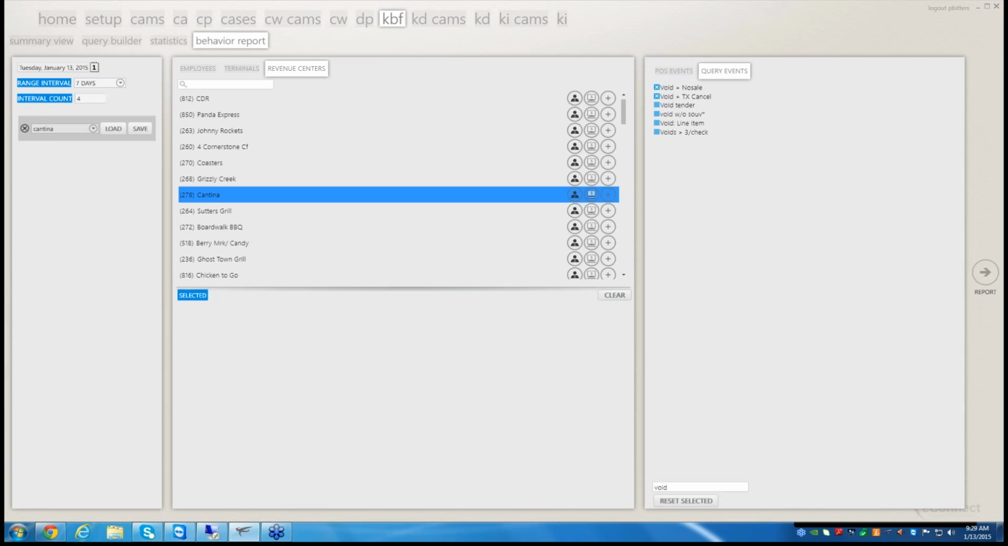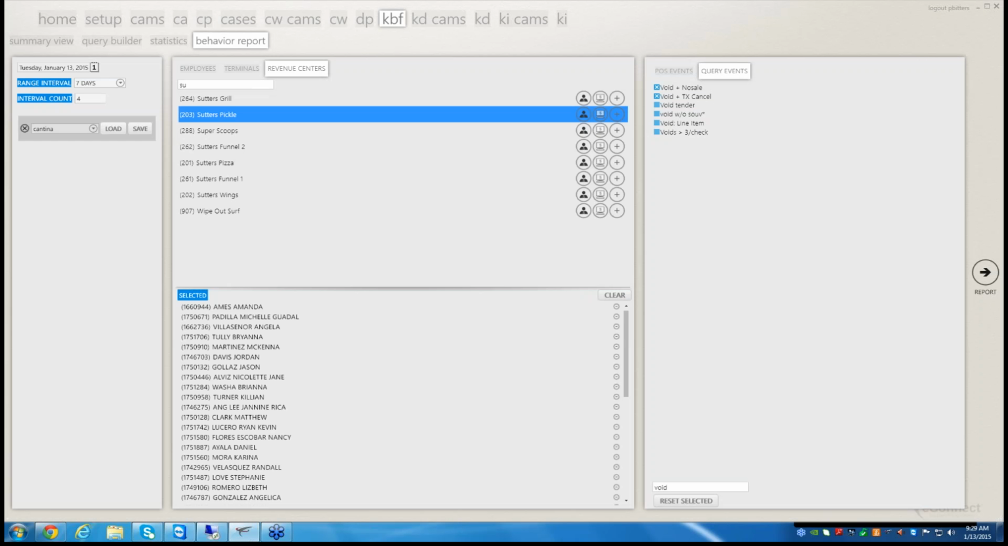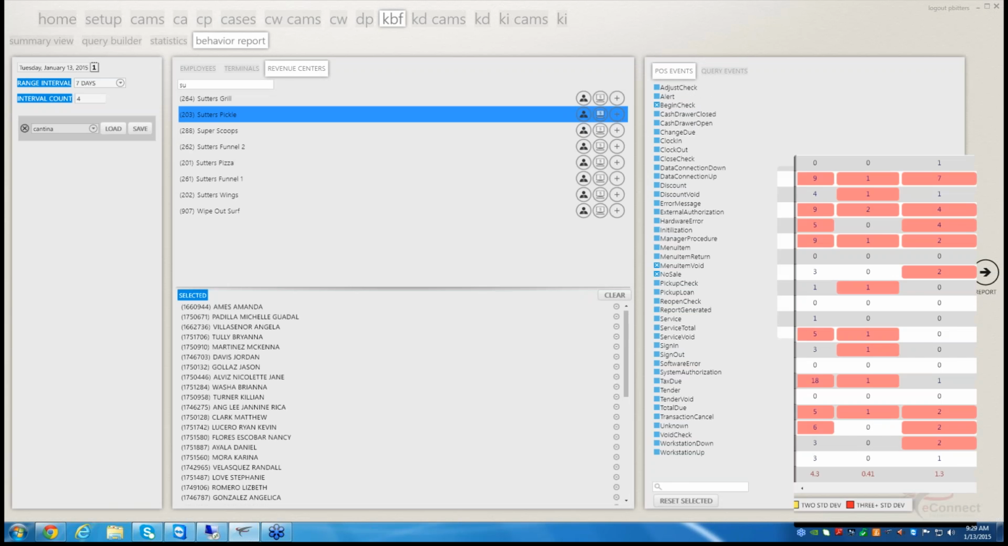And even with that, we can clear out the names and pick up a different revenue center, knowing that we like the queried events that we looked at. We can go ahead and add, and now we can look at Sutter's Pickle doing the same query events that we had looked at previously.